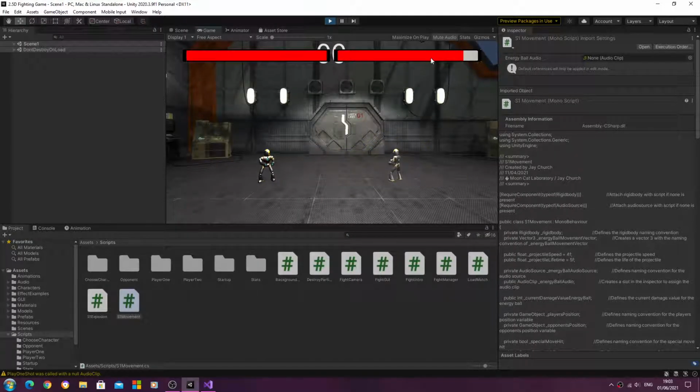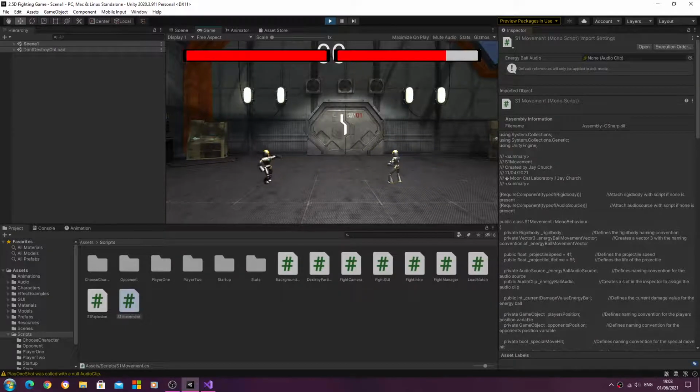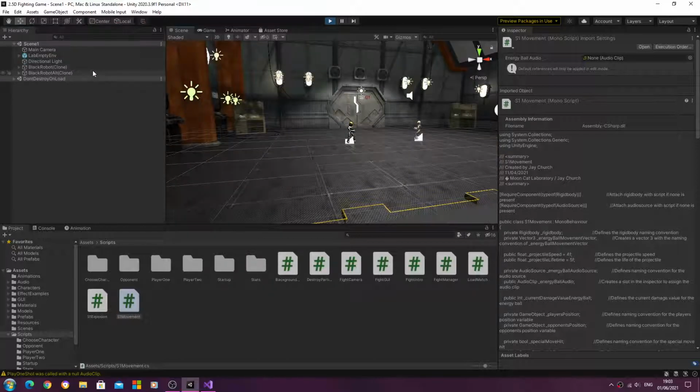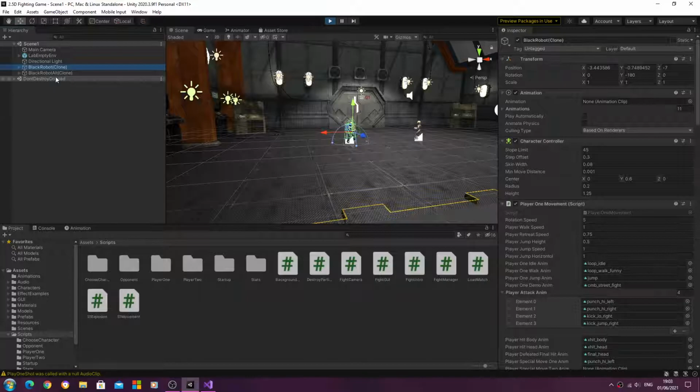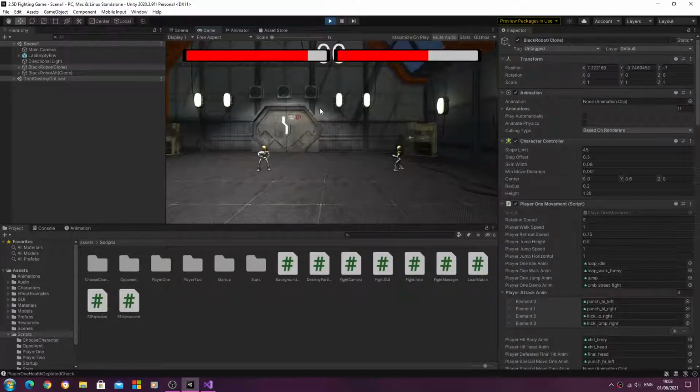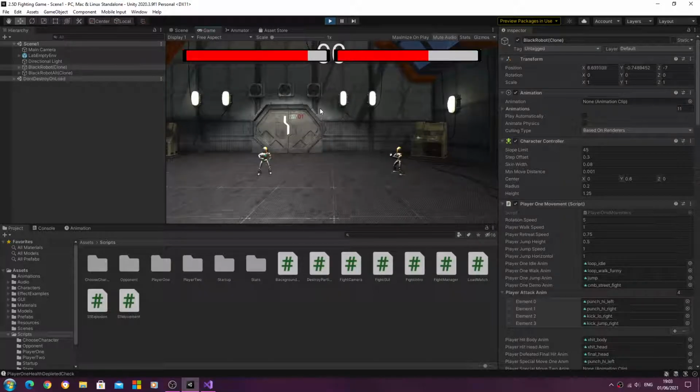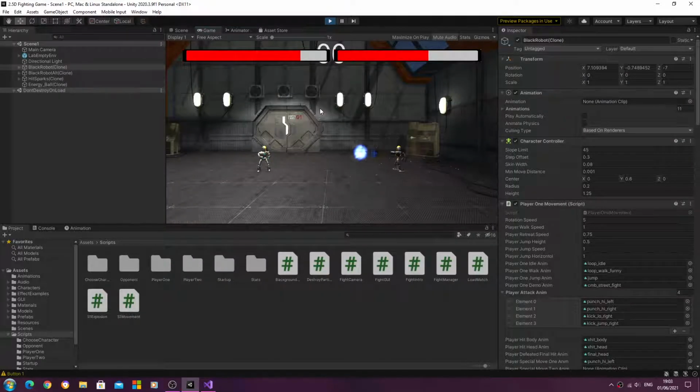Now I'm just going to throw out an energy ball. I've just unmuted the audio so you can hear that's working. Let's mute it again. It just makes it a little bit easier to record so I don't have to shout over the game. So we'll take the black robot, the player 1, and we're just going to move them to the right. So now we're on this side of the screen, and we do have a problem with the reverse controls for the movement. But as you can see, the energy ball is just fine.